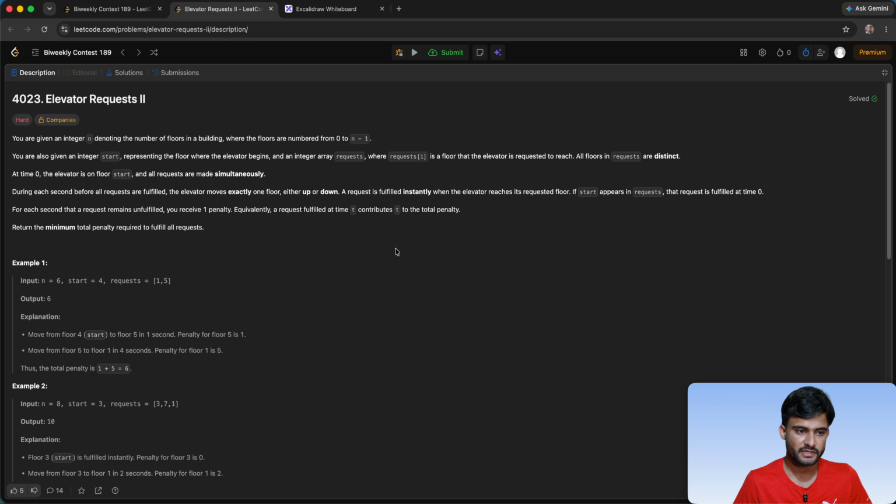During each second before all requests are filled, the elevator moves exactly one floor either up or down. A request is filled instantly when the elevator reaches its requested floor. If start appears in requests, that request is already fulfilled at time 0. For each second that a request remains unfulfilled, you receive one penalty. Equivalently, a request fulfilled at time t contributes t to the total penalty. You need to return the minimum total penalty required to fulfill all the requests.